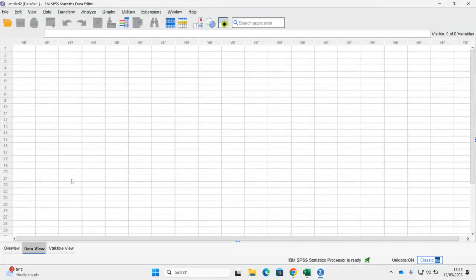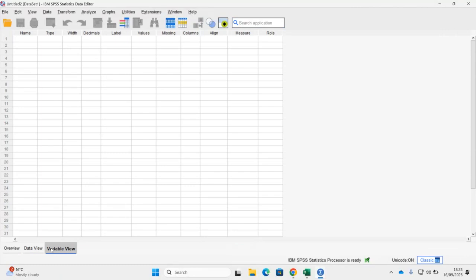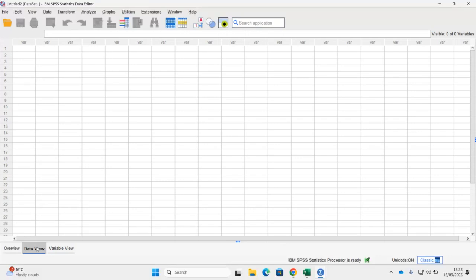Okay, then if you look at the file, on the bottom, the 2 main things for us are the data view and the variable view. In the data view, you will have to enter the data manually. Take notes, okay? It will help you later.